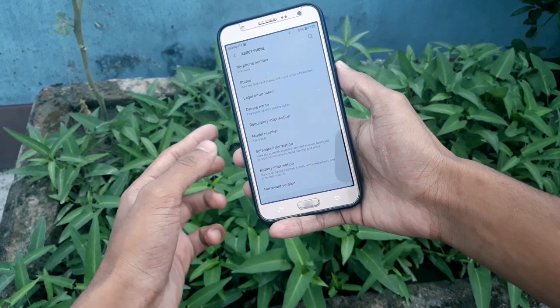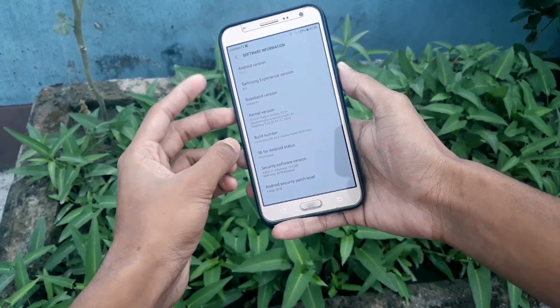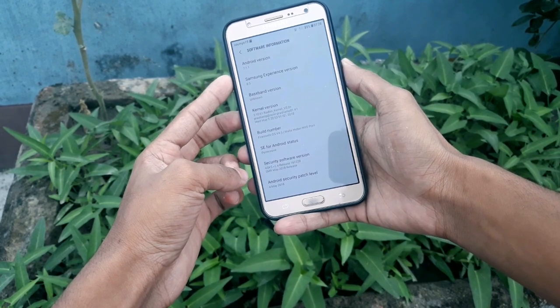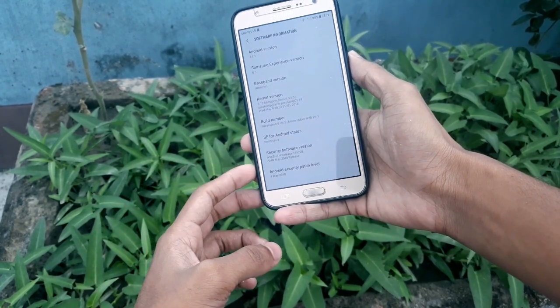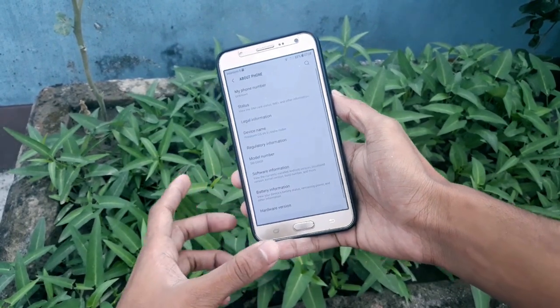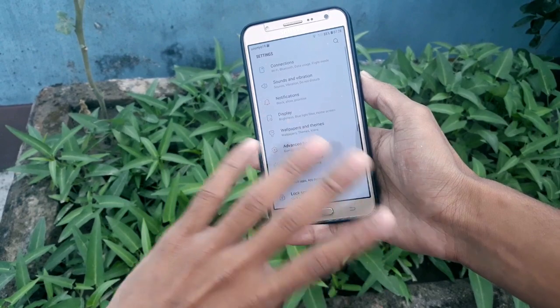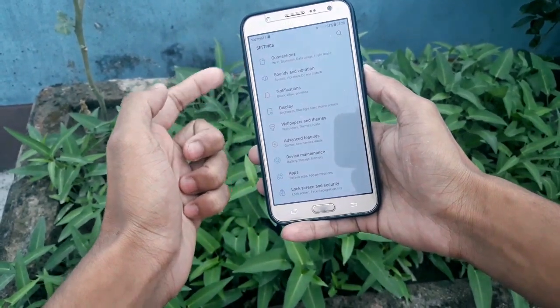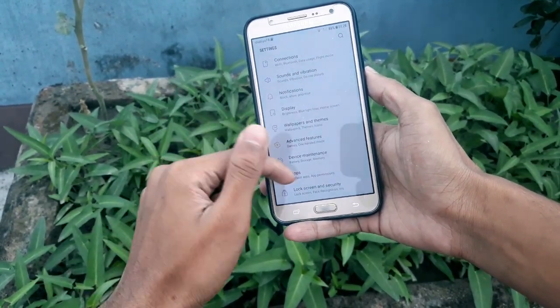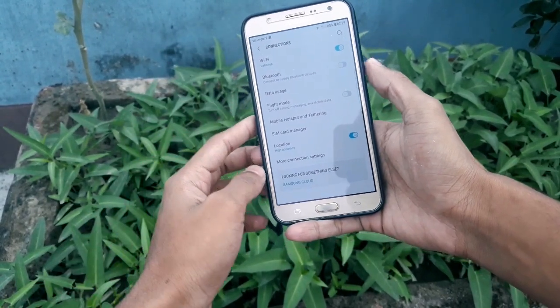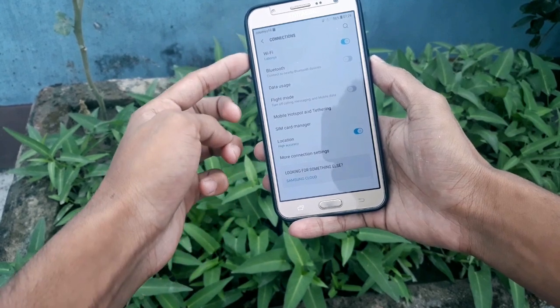If you go to the software information, it is running on Android 7.1.1, the Samsung Experience version is 8.5, and the Android security patch level is 4th May 2018. Now let's go back, and here is the settings. This is a newly redesigned settings panel and everything is kind of the same anyway. So let me just go to the connections. You'll see something like this, so nothing changed over here.